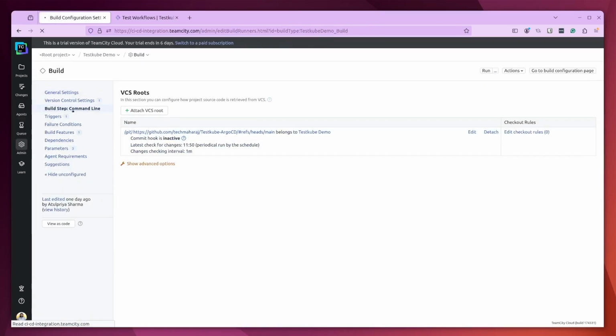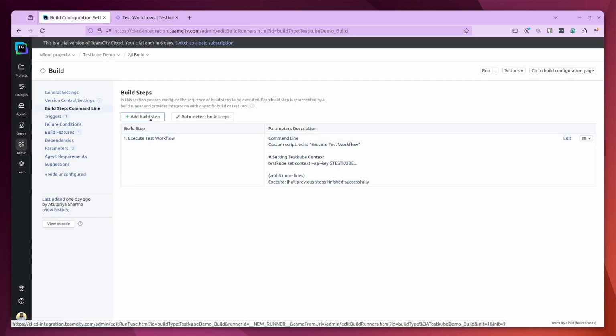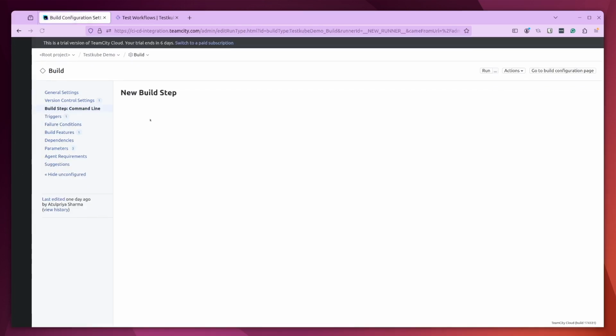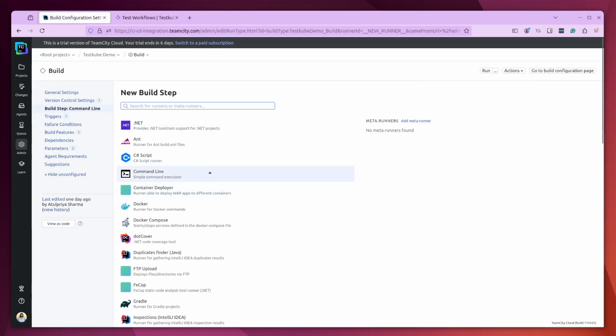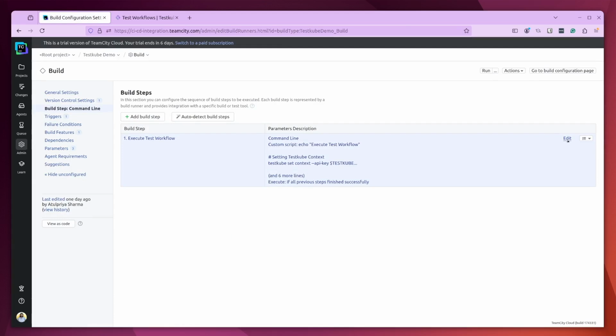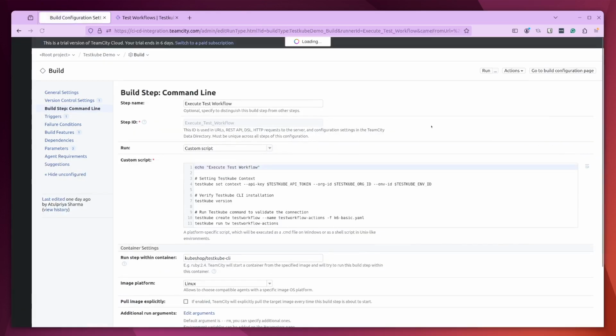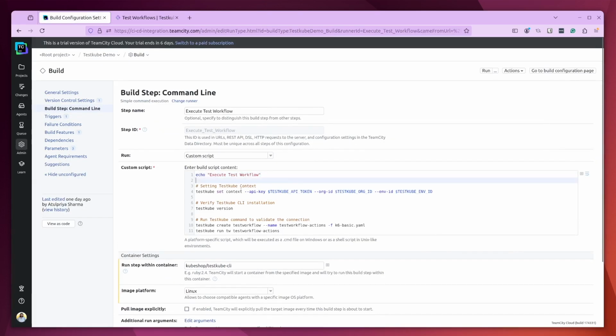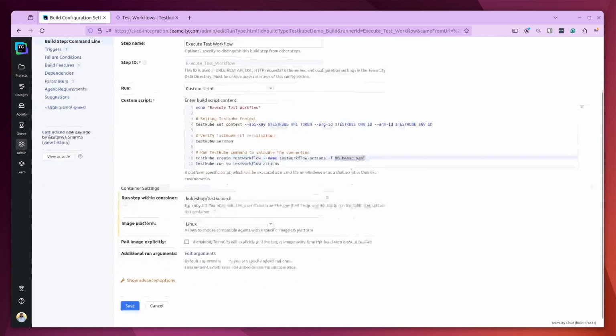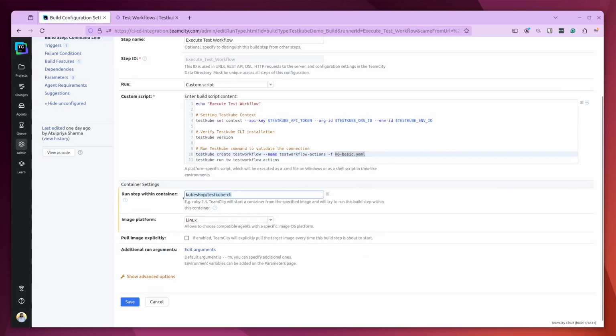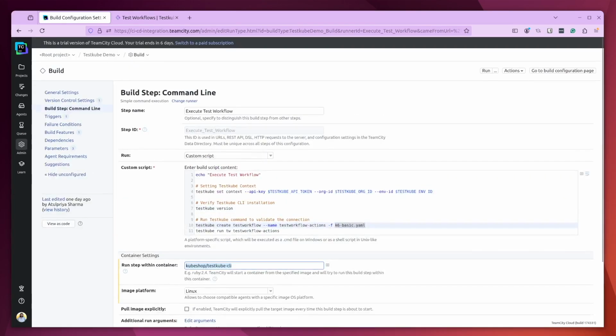The next important thing here is the build step. This is basically the build step that you are going to add to your pipeline, and there are different options available. We would be choosing command line to use the Testkube CLI. In this case, if you click on edit, since we already have a build step in place, you can see that we are first setting the Testkube context, where we are passing the Testkube API token, environment ID, org ID, and then obviously running the Testkube command to execute the test workflow. You can also see the image that we are using, which is Testkube CLI image, and we are running it in a Linux container.